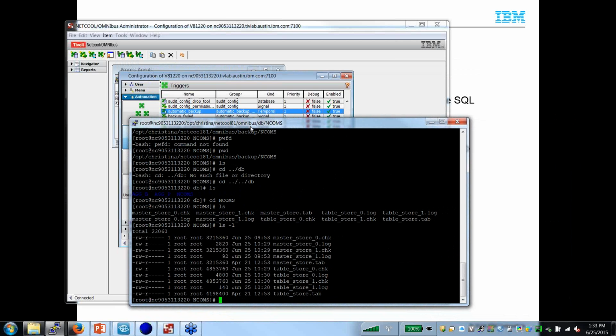And Ramon has asked, should you delete the remaining files when doing that? Okay, so if you're going to restore the object server, when you shut the object server down, it should only have the 2 tab files within here. But if there is any of these check or log files, you should delete them also and replace them with the backed up masterstore.tab and tablestore.tab. They are snapshots, so your event data will be from the time that backup was taken.